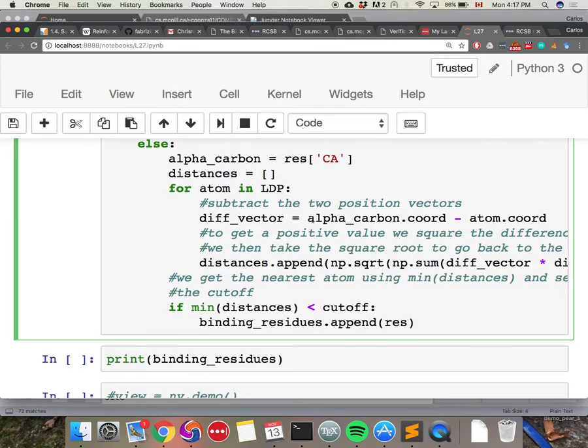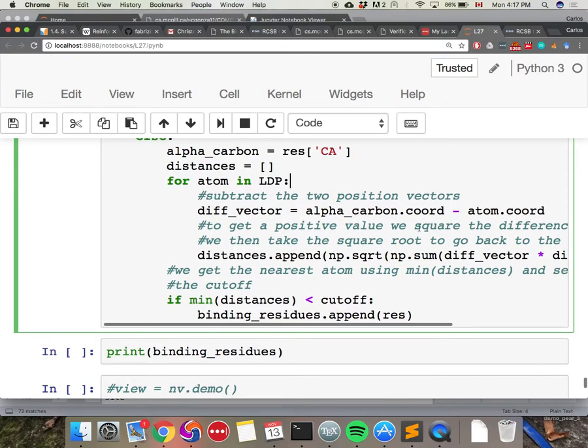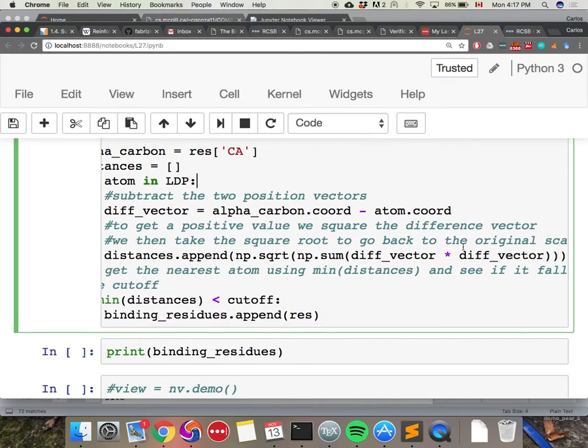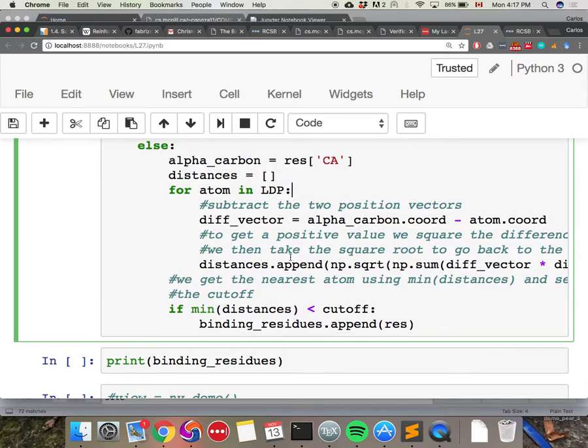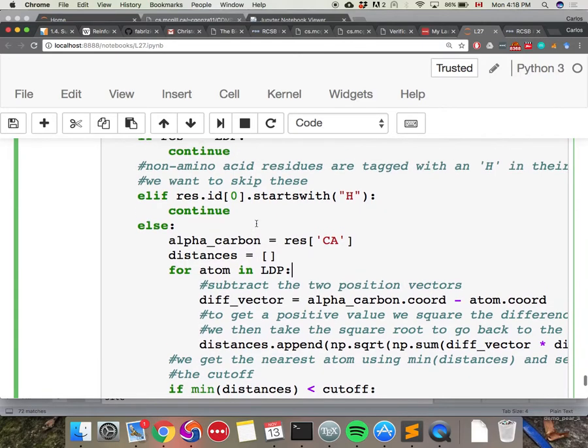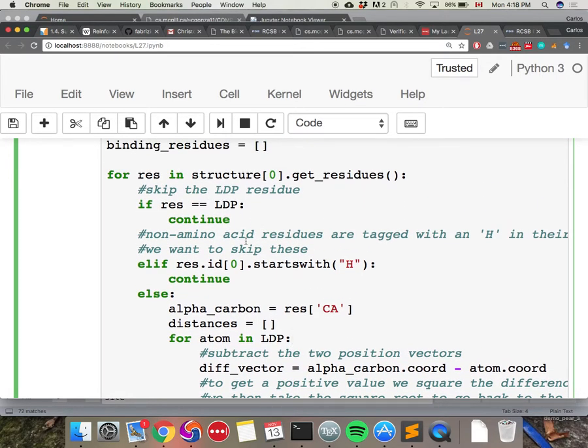I'm getting a difference vector from the alpha carbon's coordinates to this current atom in the LDP, or the dopamine residue. So that's what we did above. That's just subtracting two vectors. And then I square the vector to make it positive, and then I take the square root to bring it back down to normal units. And I just add it to this list of distances. So for every atom in the dopamine residue, I've measured the distance to this current alpha carbon, in this loop over my whole protein.